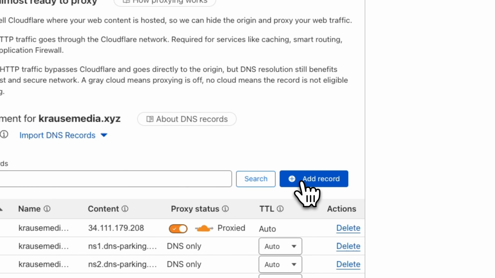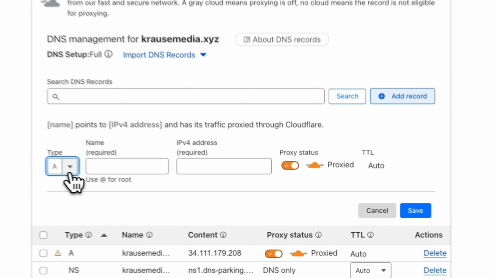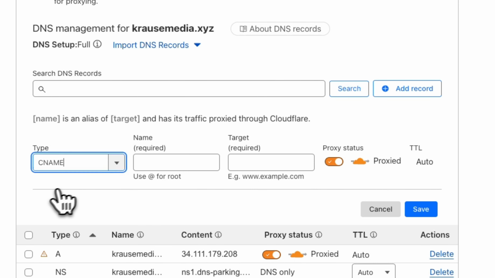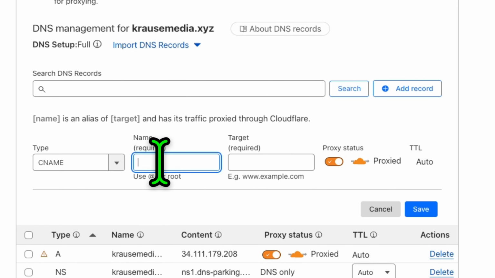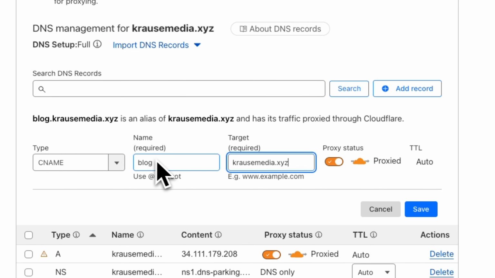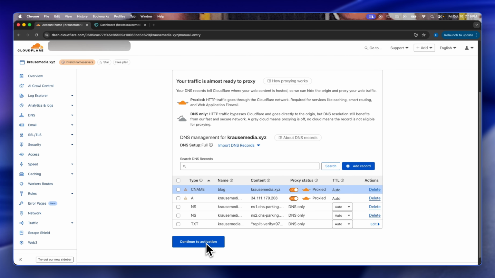We're going to come to add record, and in here we're going to point to CNAME, which is the type for adding a subdomain. Here we're going to add the subdomain. So for instance, when we do blog and we add our URL as the target, we're going to get blog.crossmedia.xyz, and we'll put this here so we know that this subdomain is going to target this. Then you click on save. You're going to click continue to activation to activate a new domain.